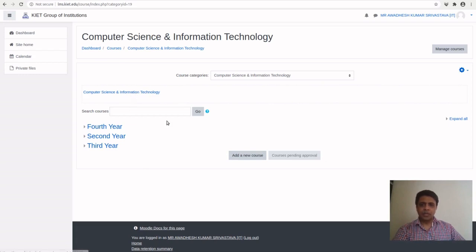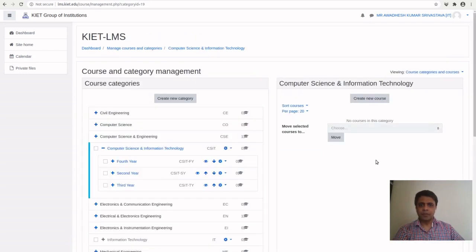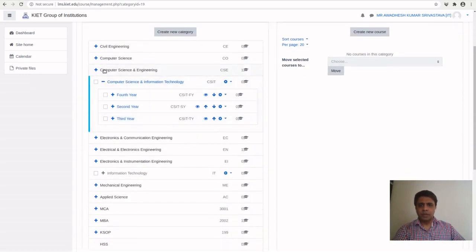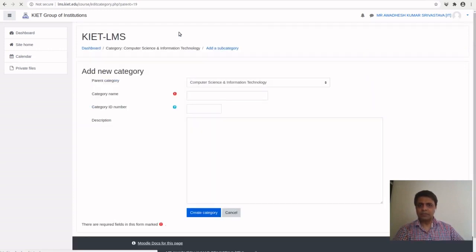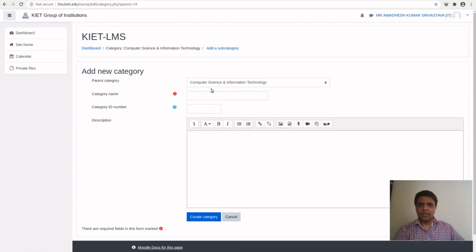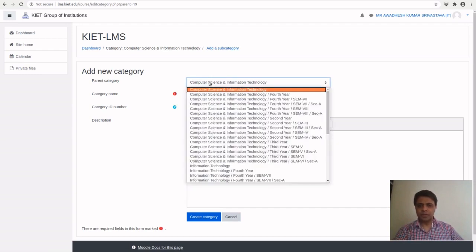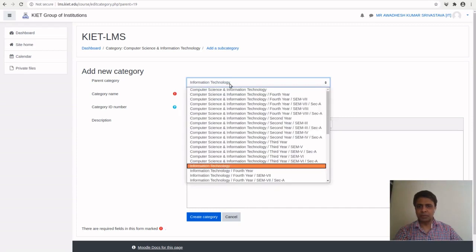So to create a category, click on this manage courses button. Now here there is a button, create new category. Just click on that. In parent category, the name should be your department. There are multiple other names, but it doesn't matter. You can't do anything inside those departments.